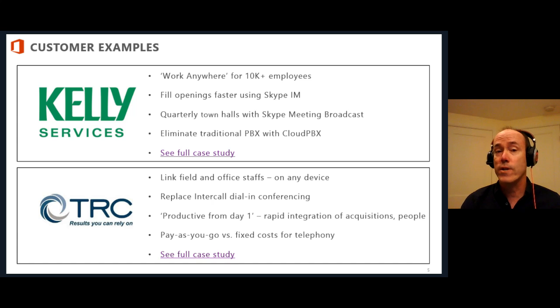The second one down, very traditional. They've used intercall dial-in conferencing, and they're replacing it with what we do in Office 365 and Skype for Business. Both really good examples of using the technology. The third one, I love these case studies. You can tell I love both of them. The third one, if you read the case study, they talk about how Skype for Business allows them to rapidly integrate acquisitions and new employees.